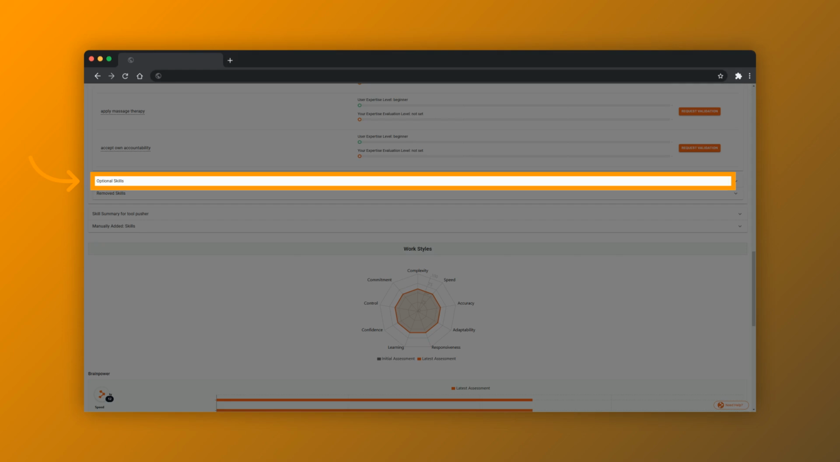You can also view optional skills for the occupation, and if there are skills that will improve productivity, request the employee to validate the skill and start performing relevant tasks associated with that skill.